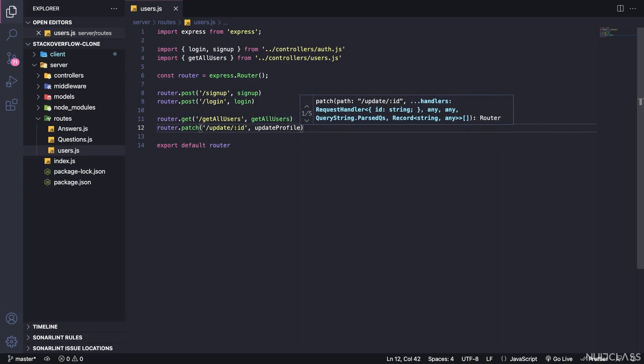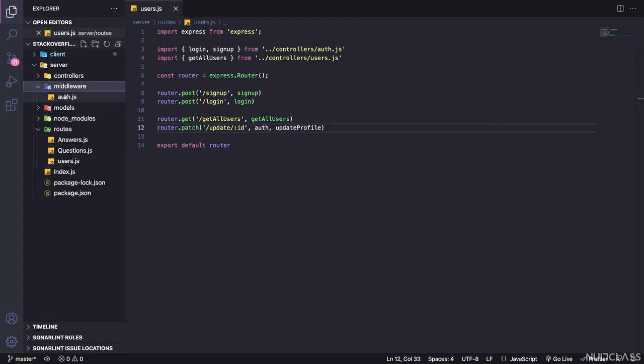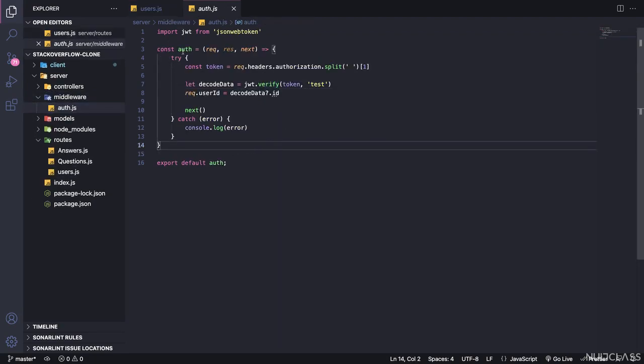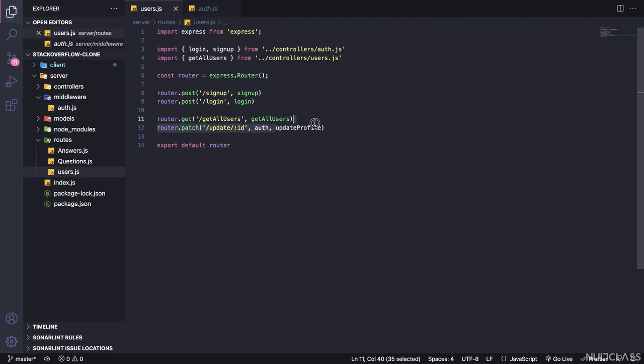So before update profile, we will be having the middleware which we have created in the middleware auth.js. So we will use this auth function to check whether the token has expired or not. After that we will call the next function. So the next function will be the update profile in this case. Now we will just import both of them in here.